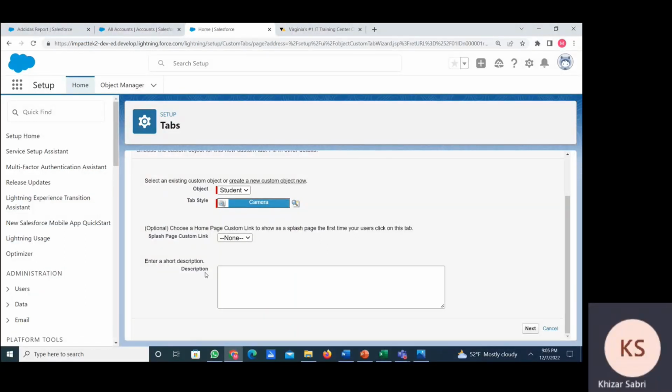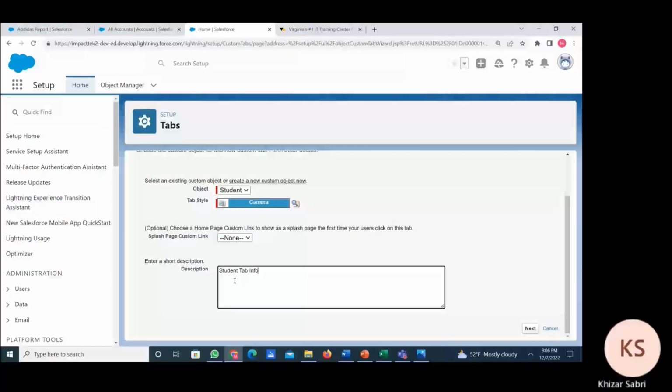This description, only you as the developer or system administrator will be able to see. So you can say this is student tab information. This will not be accessible to the end user. The other description, from the previous one we did, will be available to the end user, not this one. Go ahead and click next.